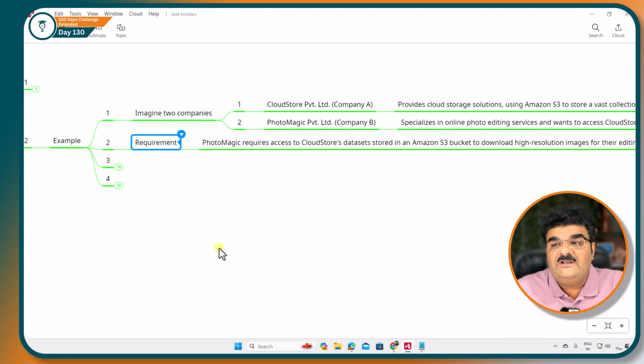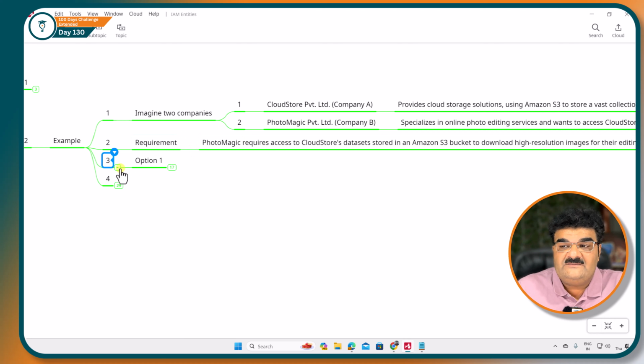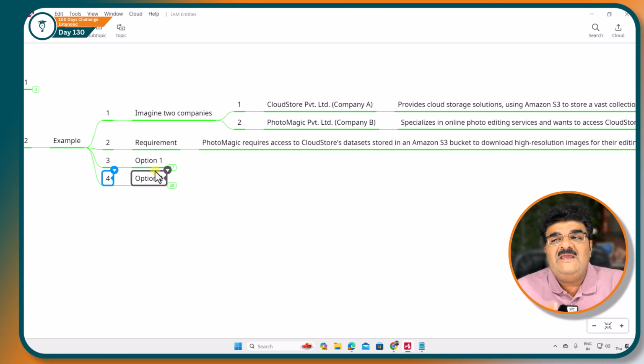Okay, so the requirement here is that CloudStore has resources and PhotoMagic wants to access these resources, and both parties have their own AWS account. Now, we can fulfill this requirement in two ways, option 1 and option 2. Option 1 is not according to the AWS best practices, but I'm telling you about this. Why? Because when you are learning this, you may have this question in your mind that, okay, we can do it like this.